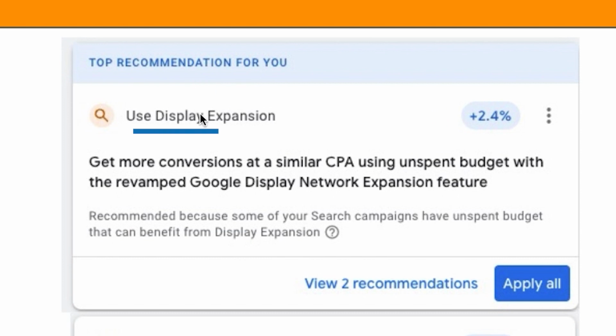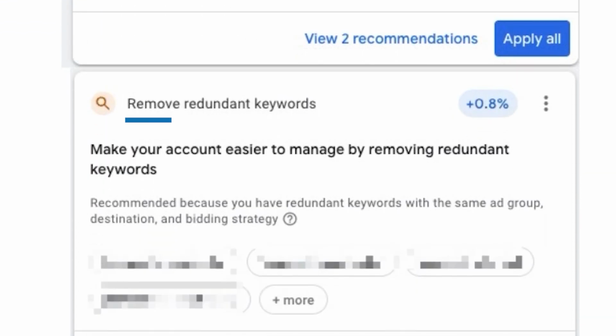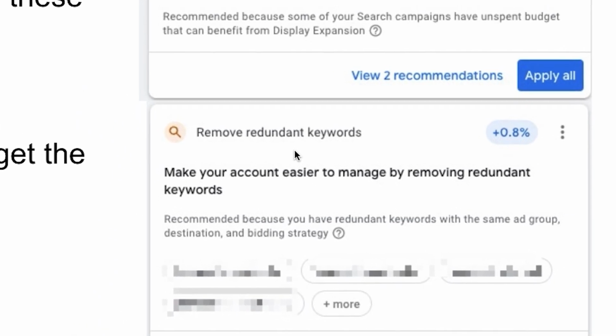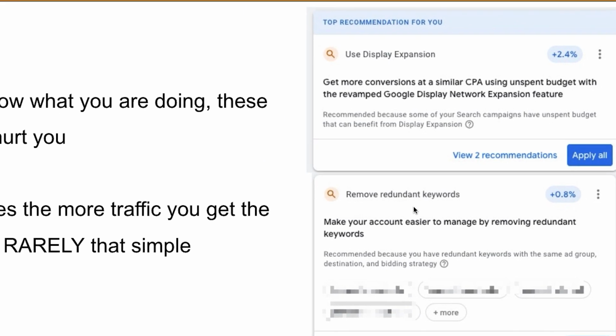You can see over here, we've got some examples using display expansion, where Google is going to go after display traffic with your budget, and removing redundant keywords, which is basically having keywords in the same match type. They feel like, oh, why do you have that? Let's just do broad match. Let's just do it really, really wide and open.